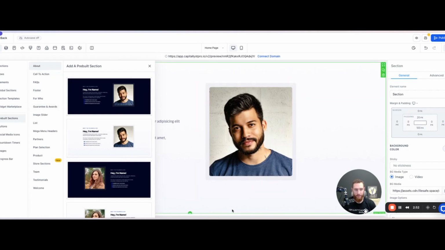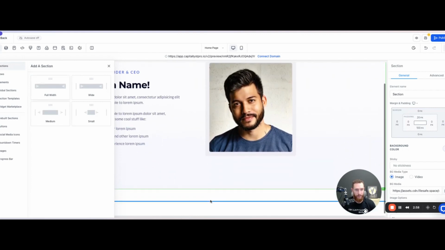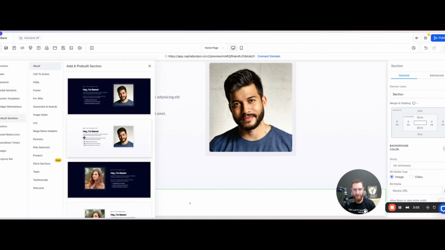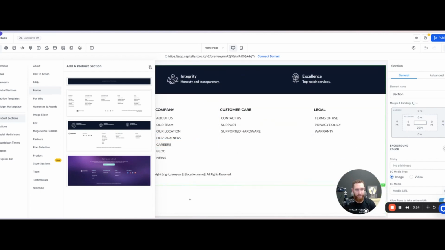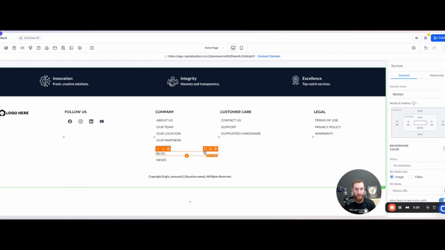So that did not work for some reason. Let's add another section here. We want to do full width and add a row. Let's go back to our pre-built sections and let's do a footer. So this has all of your social media links, your about pages, all this stuff already pre-built. And if you've ever built landing pages before, this takes so much time. Because look, you have a section here, but then you have different columns, and then you have to put in all the text because these are all different elements here. So there's a ton of work that goes into this.